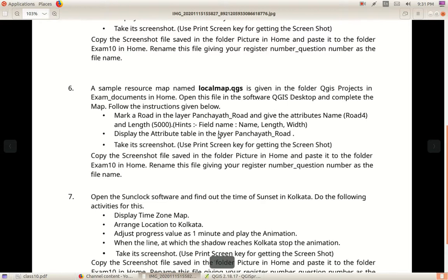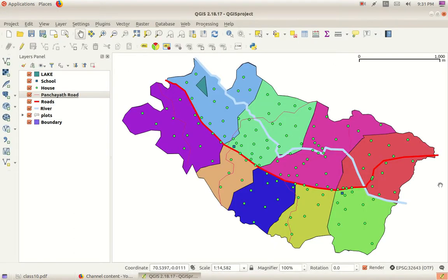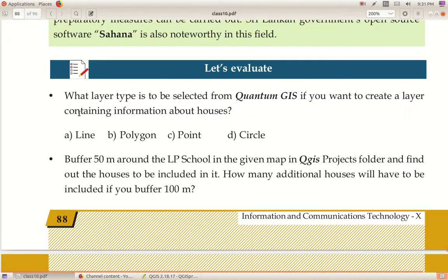To get an idea about the QGIS questions, one more question will come. It is not given in this sample question, that is buffering. Usually the buffering question comes. You have to learn it. Okay, clear. Now coming to the text, some theory part we have to evaluate.